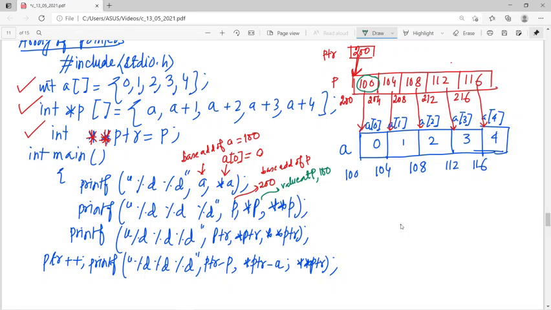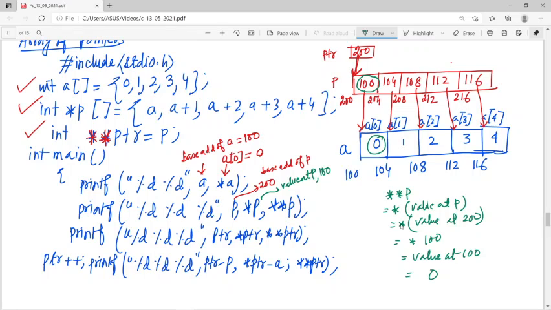And this is double star P. What do you mean by double star? That means star, this means value at P. So star of value at P means value at 200. Value at 200 means 100. That means again star, that means value at 100. Value at 100 means 0. So double star P is printing 0.